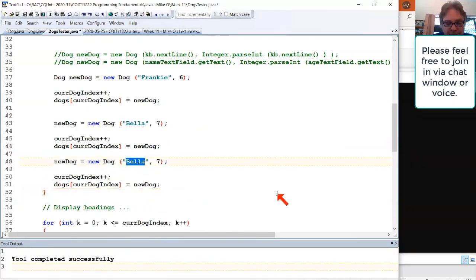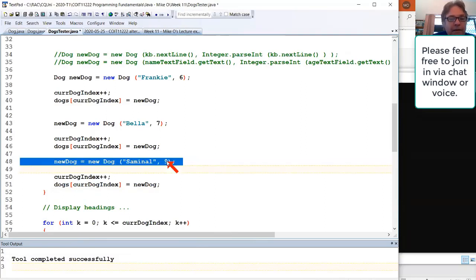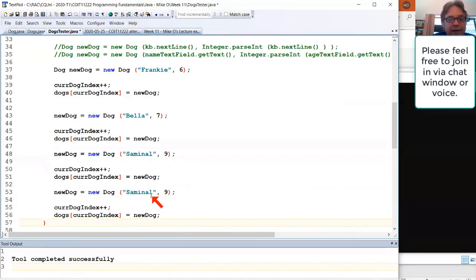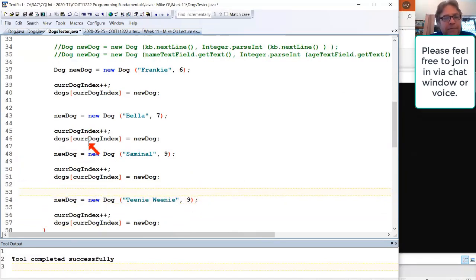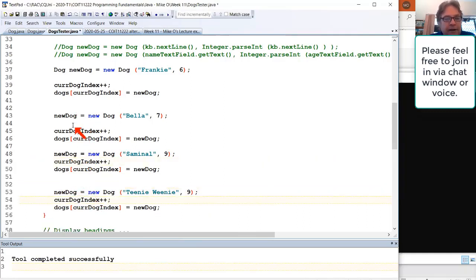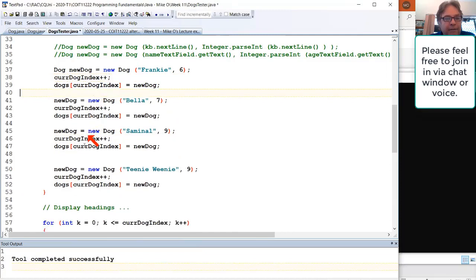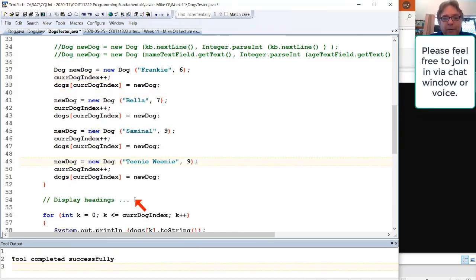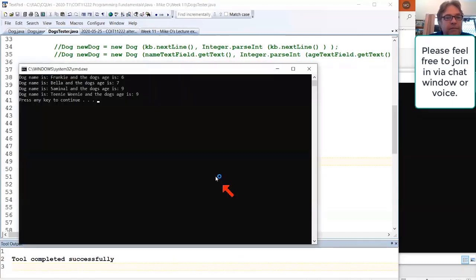And we'll add in Samuel, or Seminole, and he's about 9. And we'll add in Winnie. She's about 9 as well. We don't really know because they're all rescues. Okay, so now we're adding in Seminole, Teeny, Bella, and Frankie. So I'm adding in 4 dogs to the array list. Let's just make sure that still works. And there they all are, all the doggies.